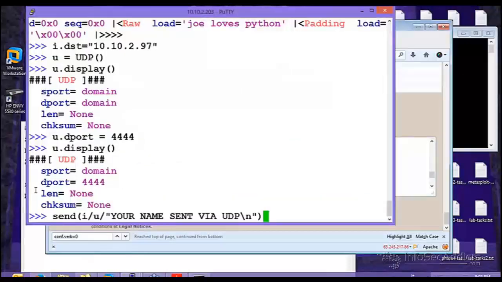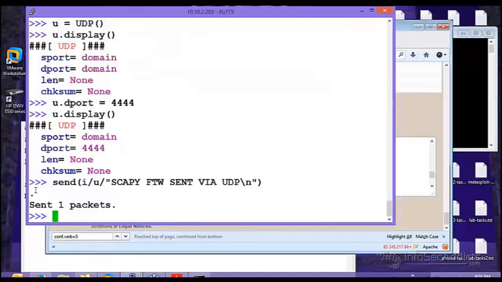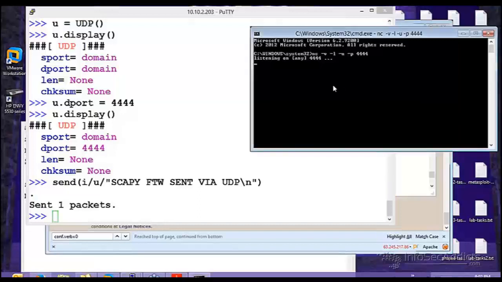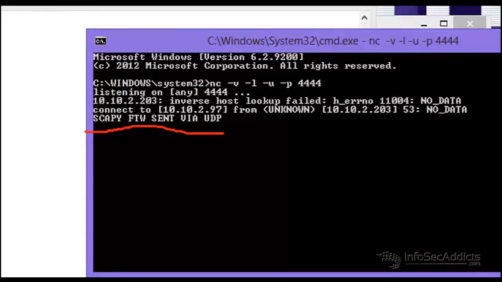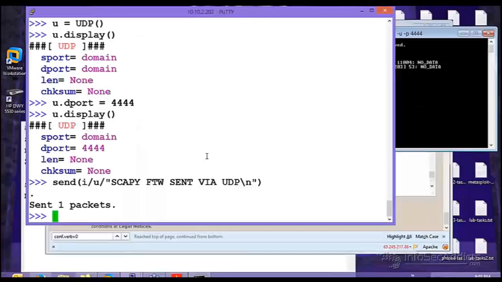And now the same way that we sent this packet before, okay, all right, so now I'm going to send that, Scapy for the win, sent via UDP. I'll check over here. Yep, got it. Got it. Okay, so now we have a way that we can send and receive packets.